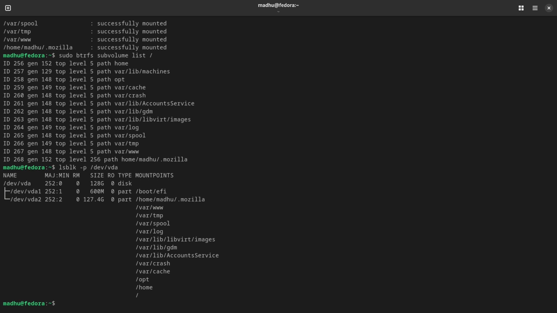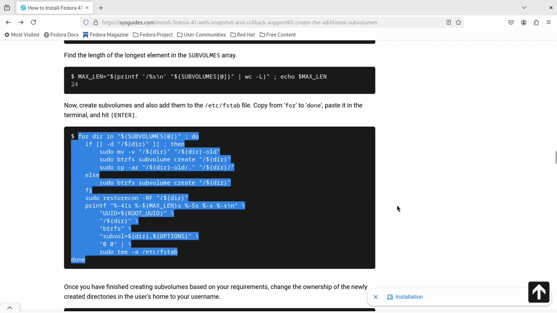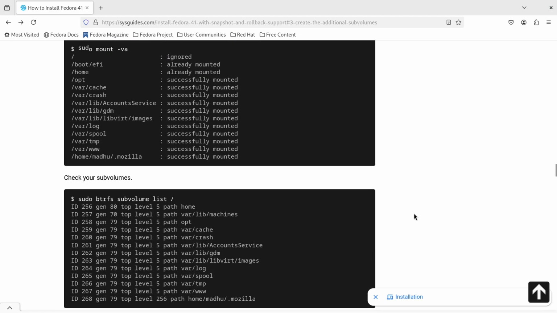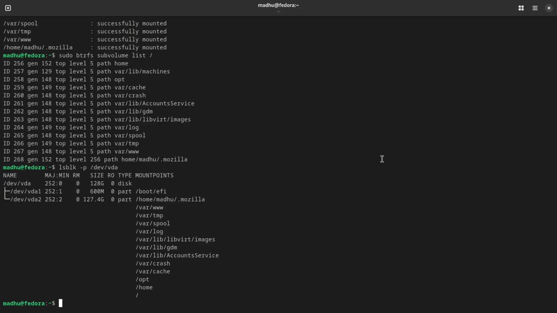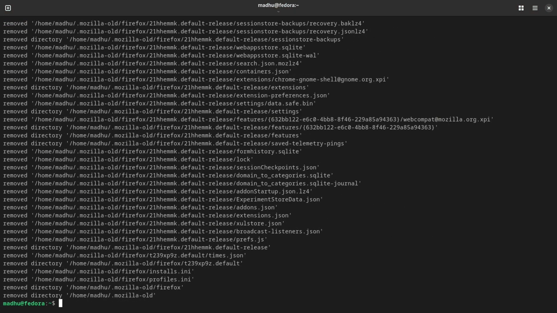Now that everything appears to be in order, you can delete the old directories. Copy from for to done. Paste it into the terminal and hit enter. All the old directories have now been removed. The next step is to install and configure Snapper.